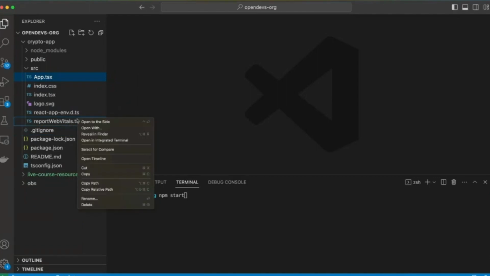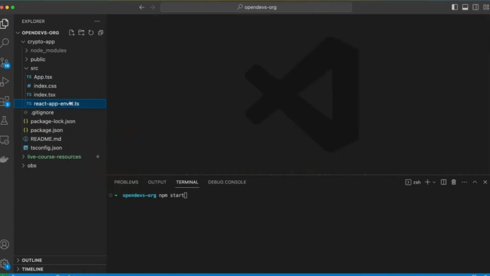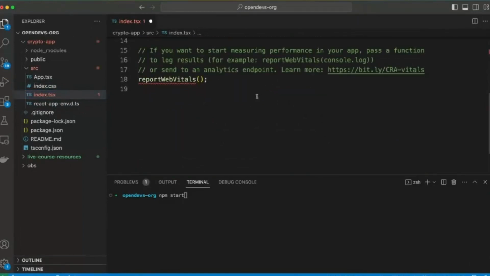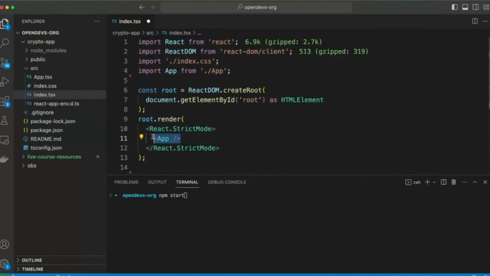We don't need web vitals, and we don't need this SVG. And yeah, so let's say index file. Because I deleted this file, so let's remove this. And I'm going to change this a little bit. Don't worry if you don't understand it right now. It's not necessary.